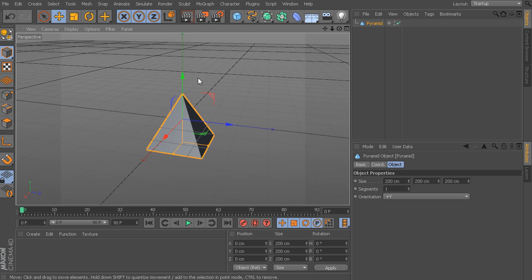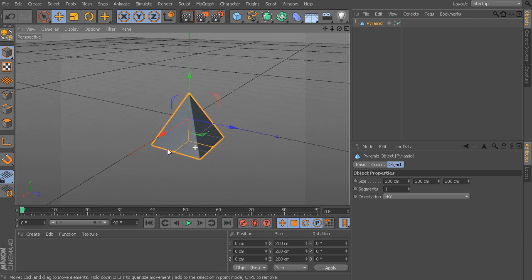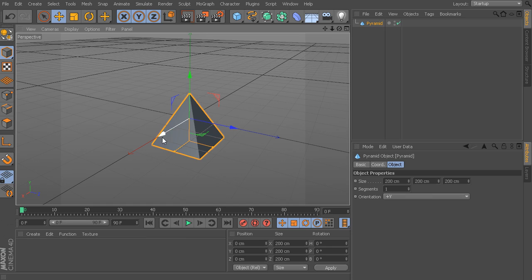Okay, so here's our pyramid object. Now you'll notice whenever we drop this in, this object is selected. We can see that it's selected by this little orange halo around it. Now with this object selected, we can see these three little arrows. Now these correspond to our three axes of movement in 3D space.